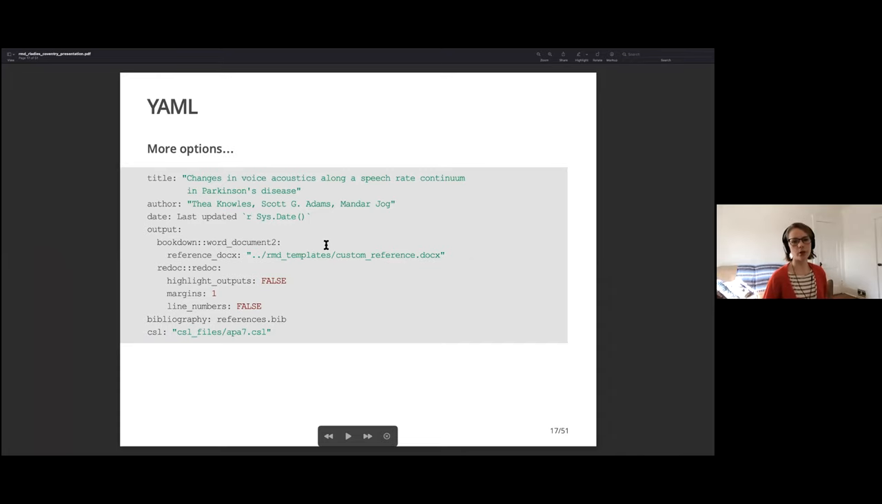So we're not really going to go into depth with what you can do with YAML, but I just want you to know that sky's kind of the limit here. So specifically, if you're using R Markdown, for example, to write a dissertation, you can get really fancy with your YAML, integrating even elements of LaTeX to create really nicely styled PDF documents, for example.